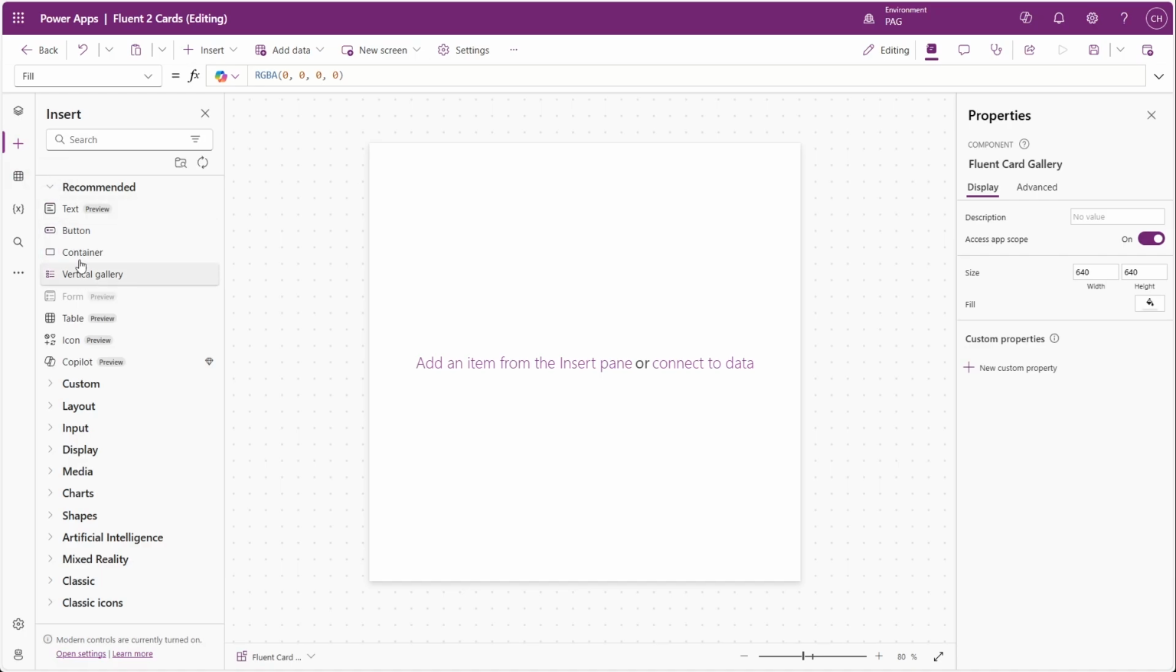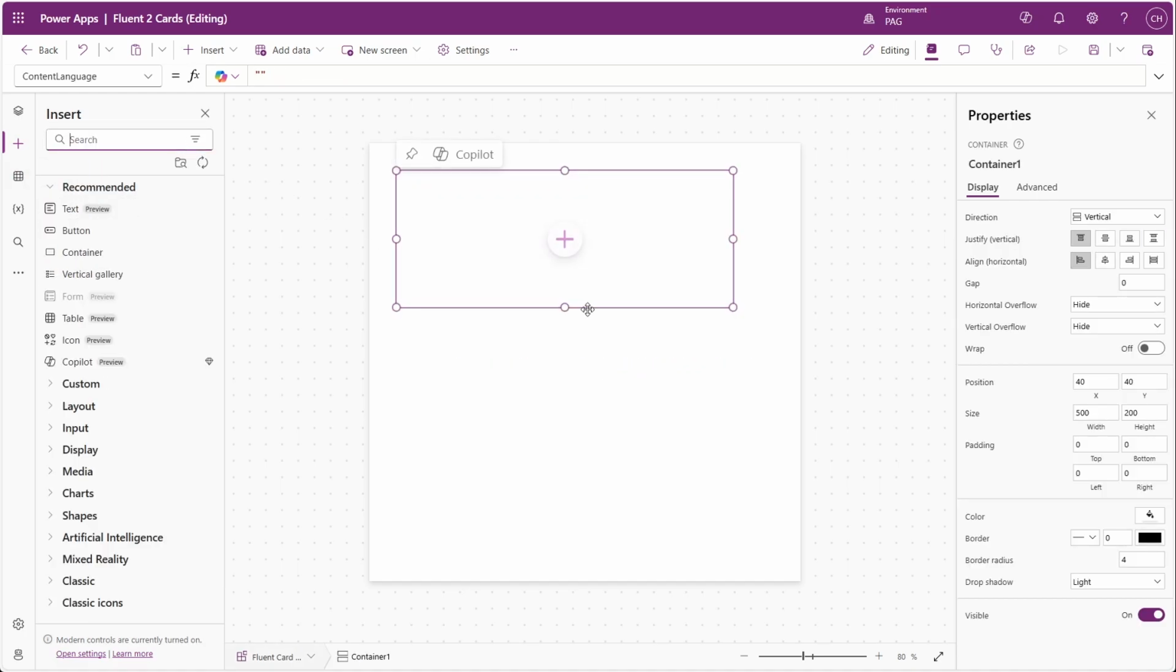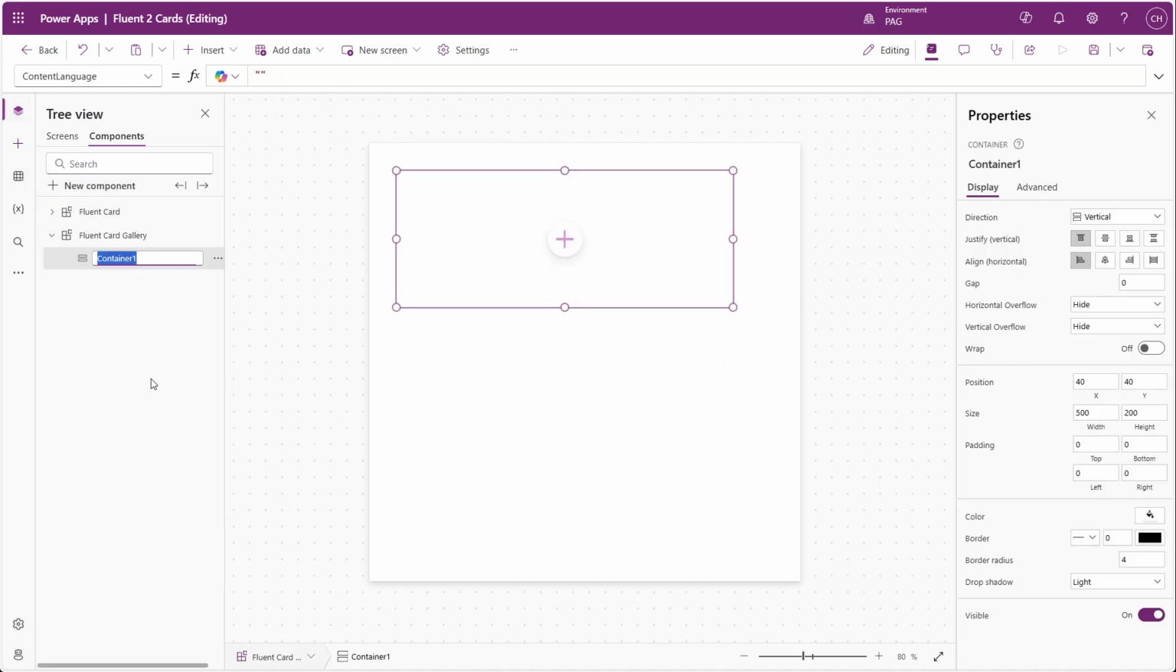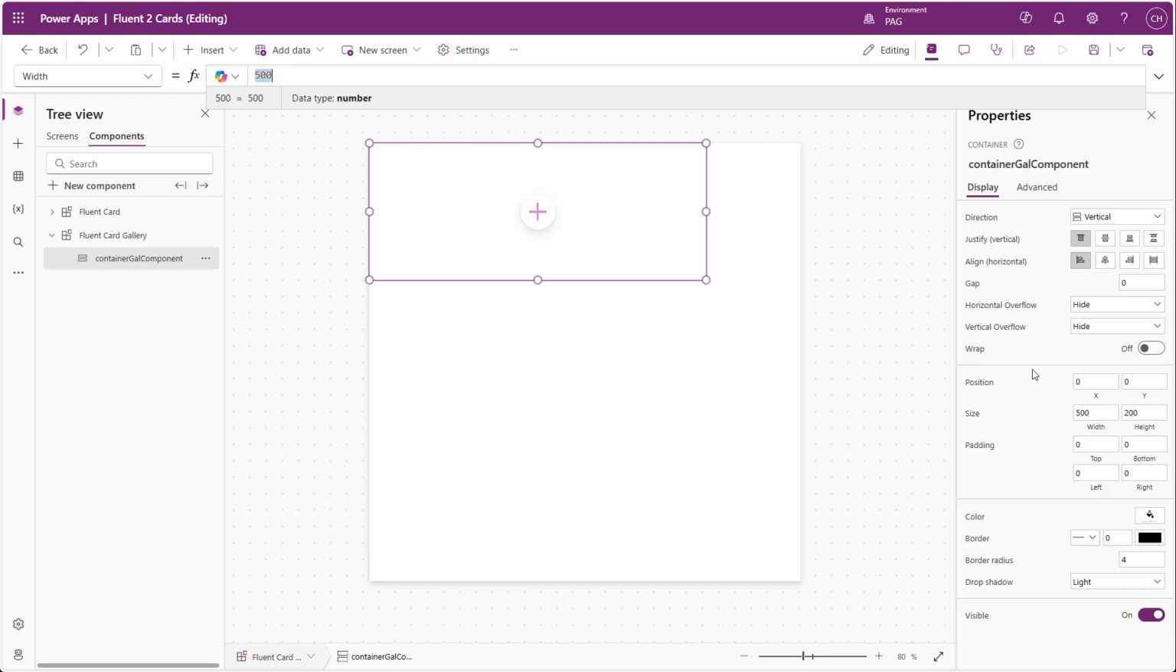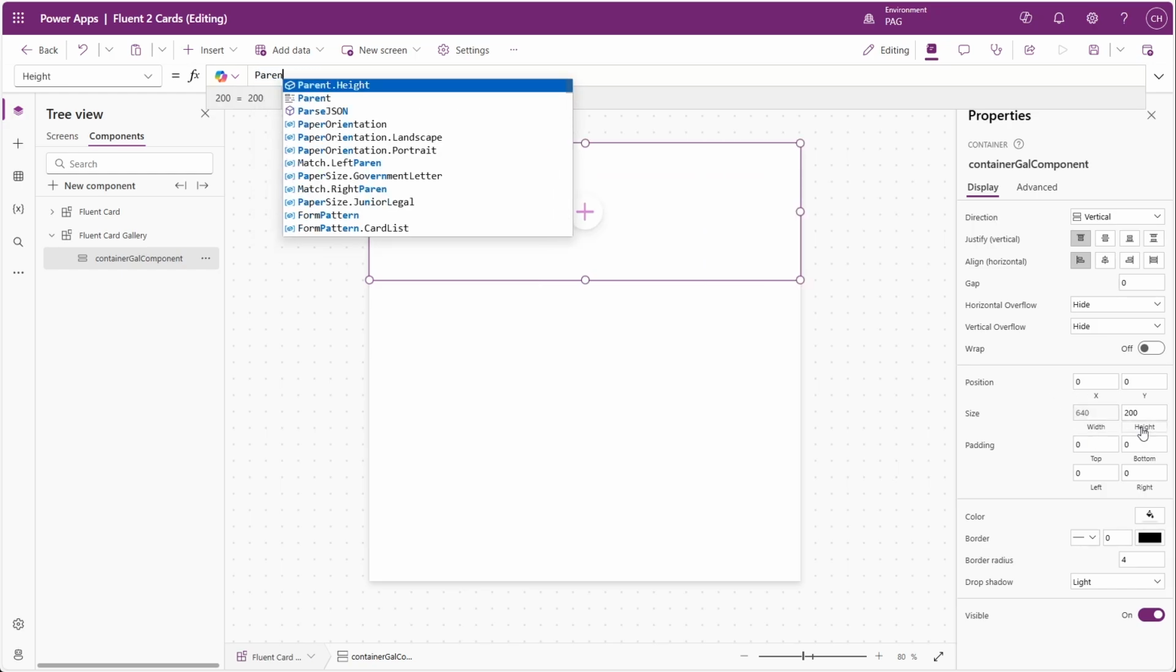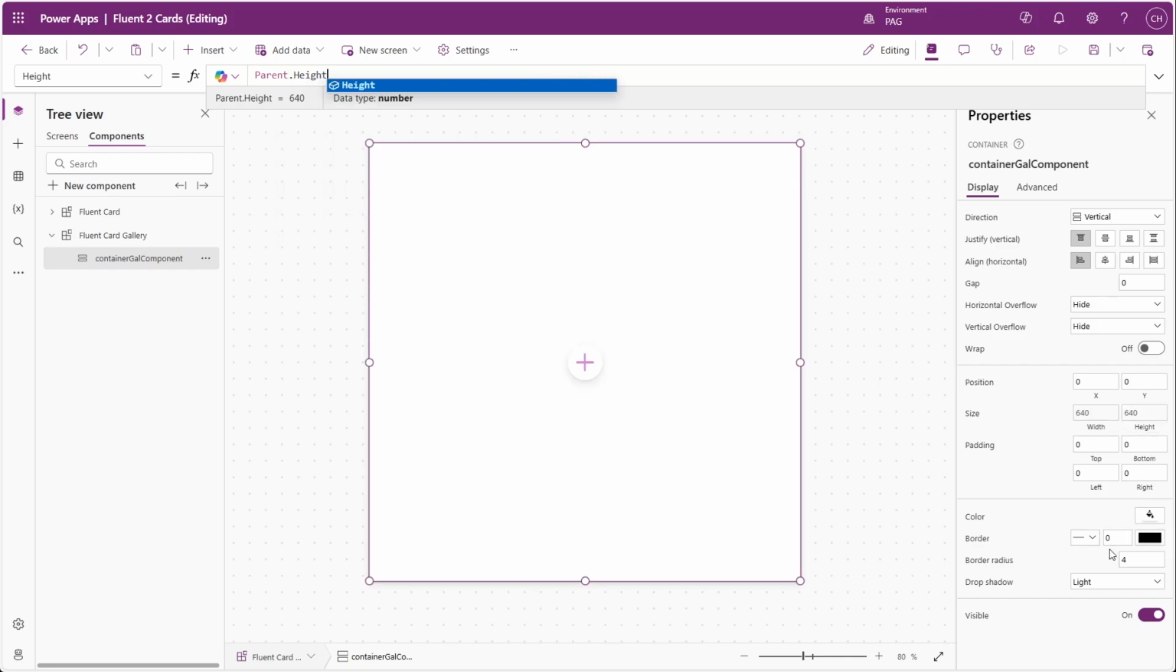Inside of our component, we'll add a new vertical container, and we'll name this Container Gal Component. The X and Y position of this container should both be 0, and we'll set the width to parent.width and the height to parent.height. We'll also set the drop shadow to none.